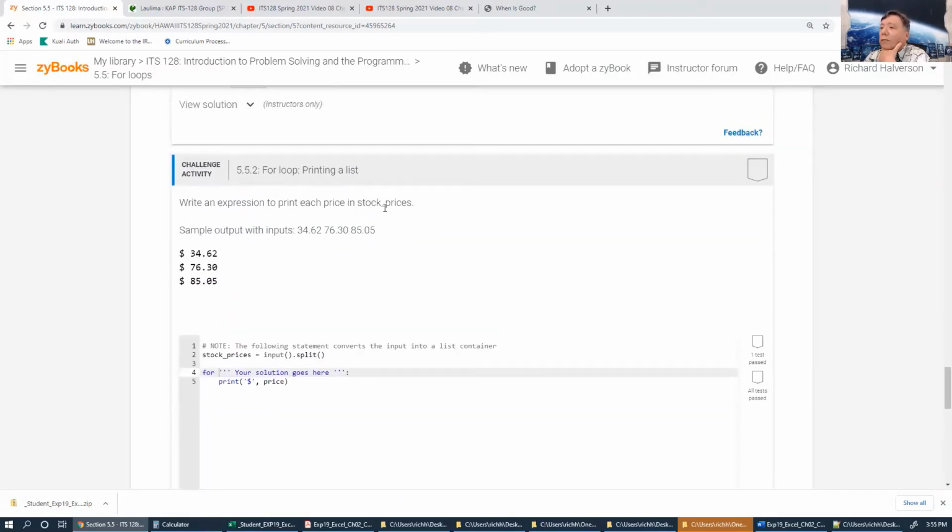Write an expression to print each price in stock prices. This must be stock prices. And we're printing each one with a $sign in front of it.